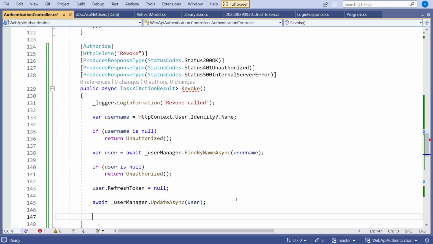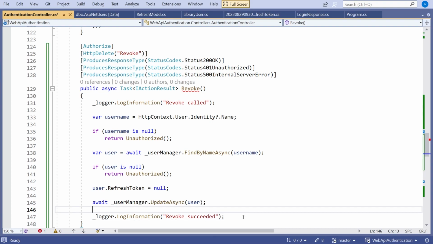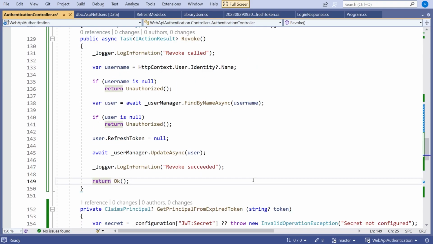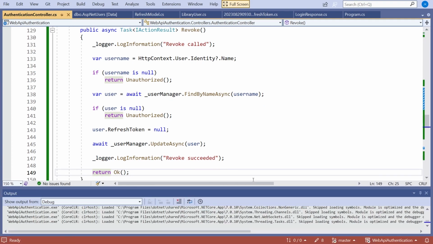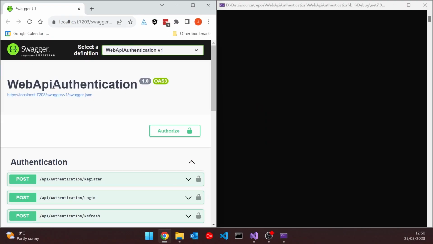So having got that far, we'll do another quick log and just say succeeded. And then the only thing we need to return is just OK to say that's worked. No data really to go back. So that's our revoke put together. And so now if we run that up, and again let's compare both the console and the Swagger.